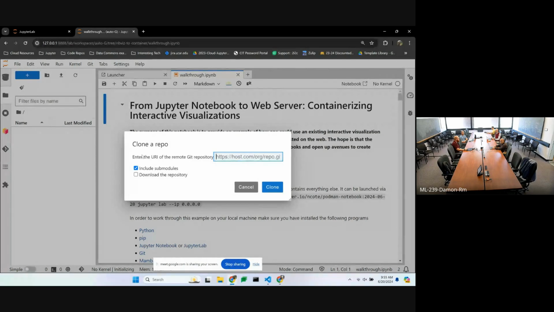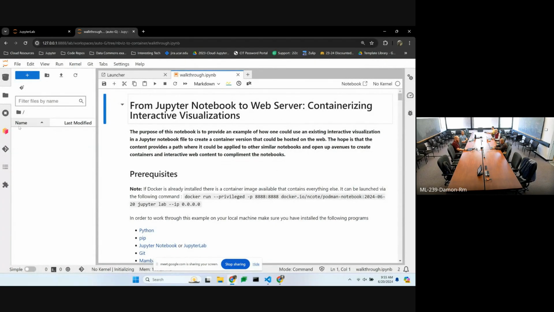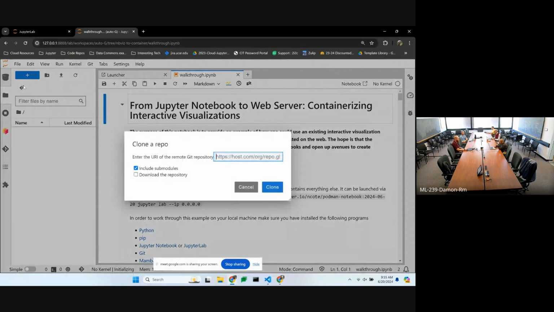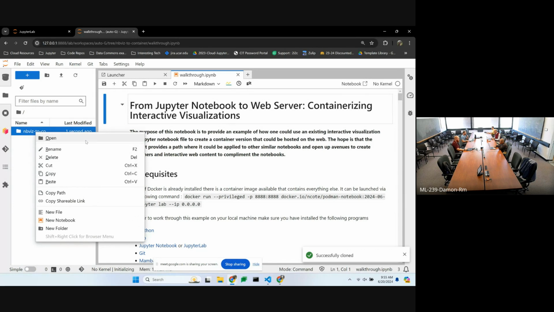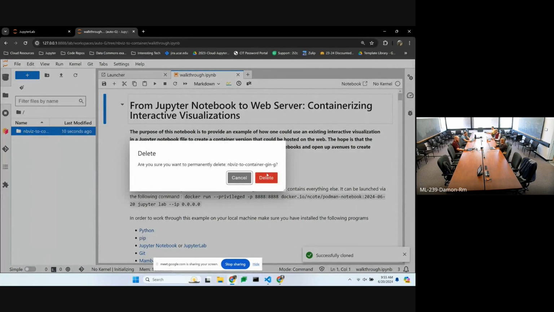So how do you delete that again? I just clicked on it and hit my delete button, but you should be able to just right click it and hit delete as well. If you right click it, that third option down is delete. Okay, and that's the NBviz to container. Yep, and at that point there should be nothing in there.